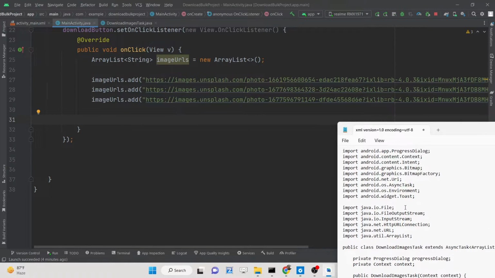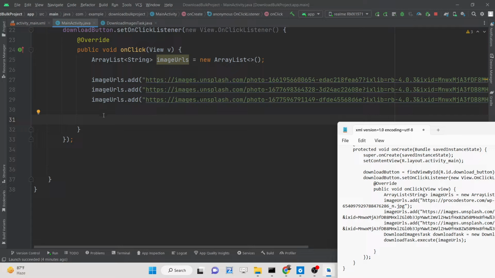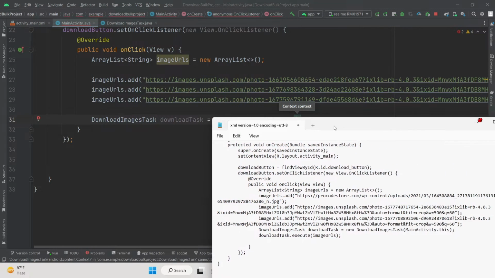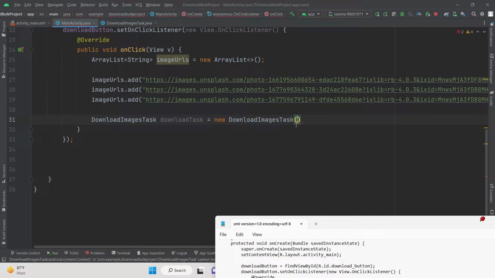So whenever we are calling this class, we can make a new object of this class, which we can call this download task, new download images task. Here we need to basically pass that context, guys. So this will be the context, MainActivity.this.